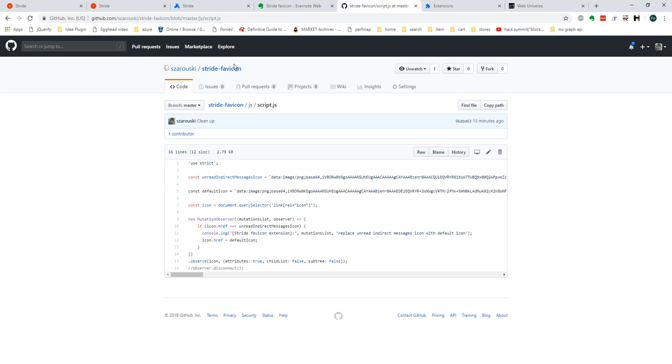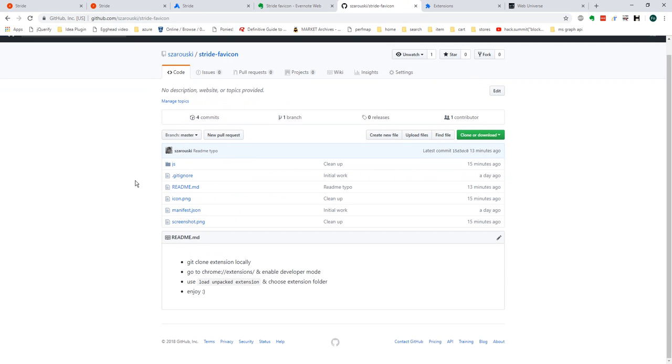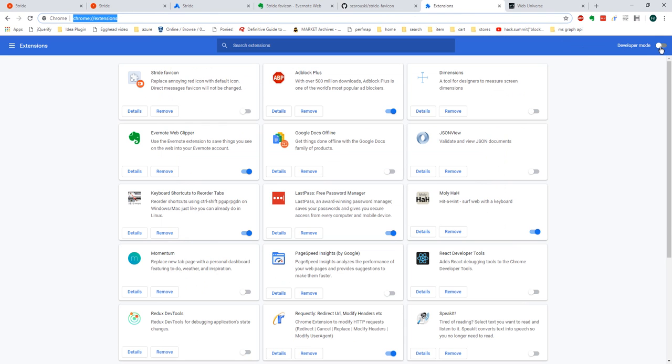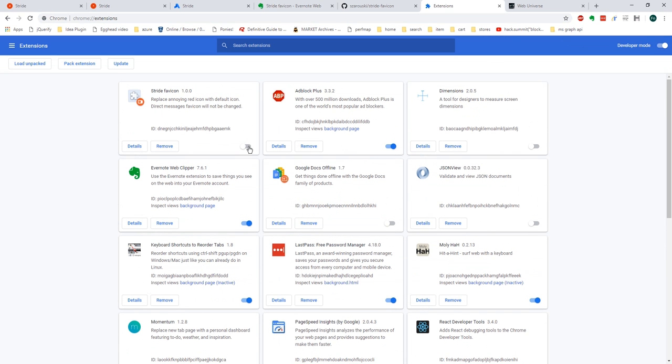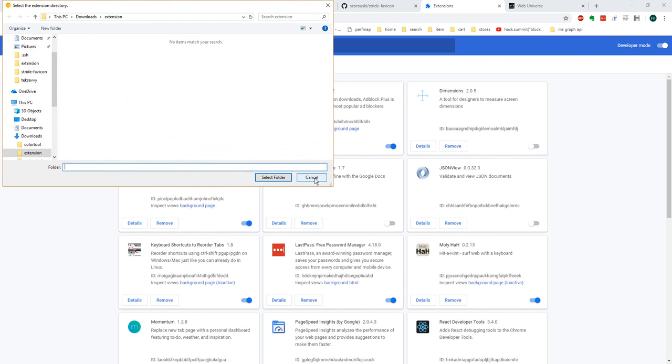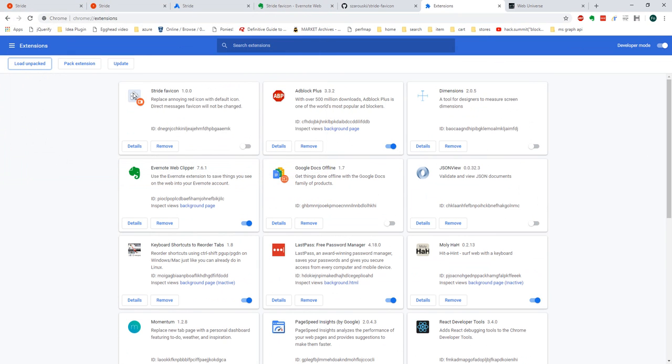Okay, so that's pretty cool, and the way you can install that extension, you can clone this repository, stride favicon under Zarowski, and once you clone the repository, then you can go to Chrome extensions tab and enable developer mode, and from there you can also say load unpacked extension, and you find the path to the extension, and then that's what you will see. So you activate the extension, and now it's active. Now it's going to work whenever I go to Stride application.